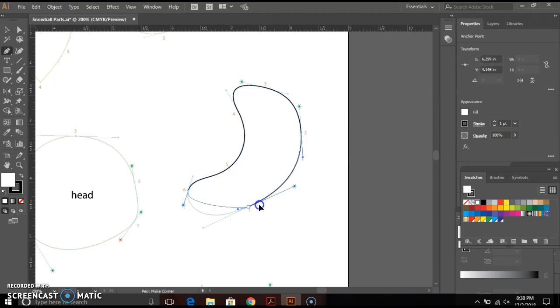I know that kind of looked weird, but by pressing and holding Alt, it kind of took me in the opposite direction. But that will end our arm segment.